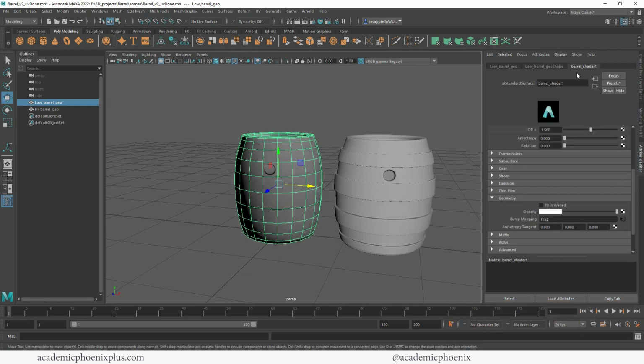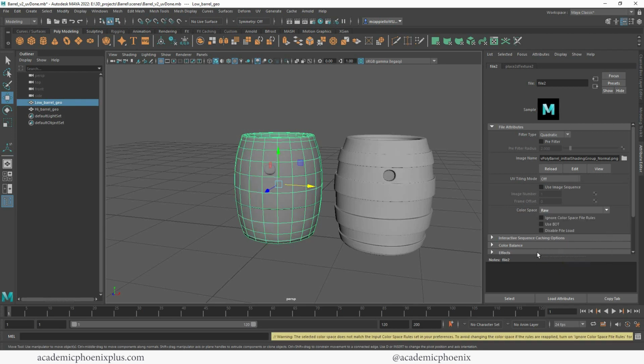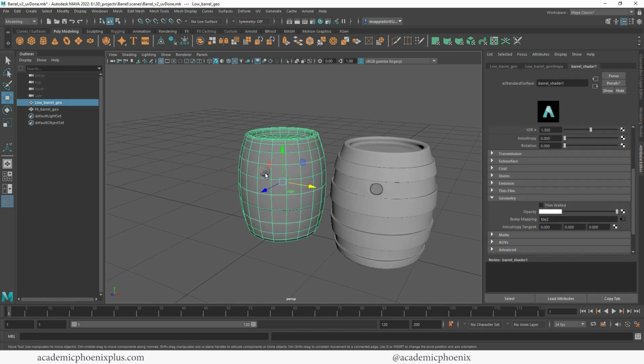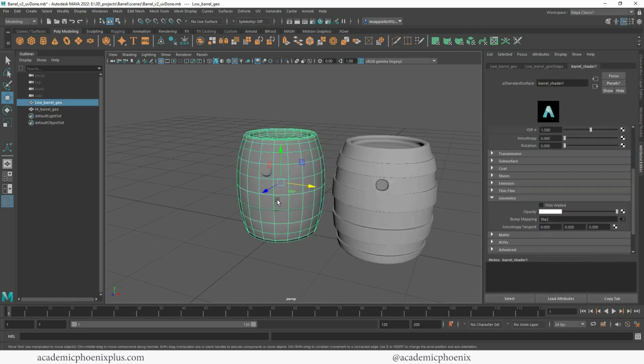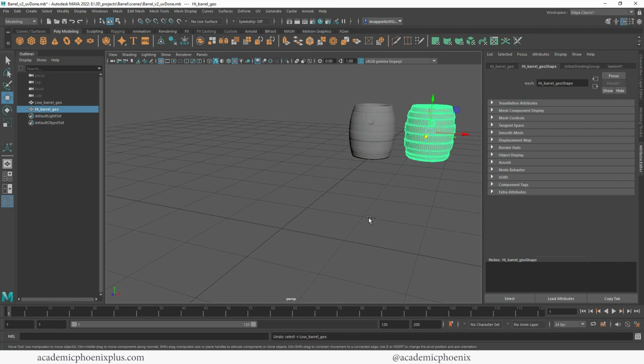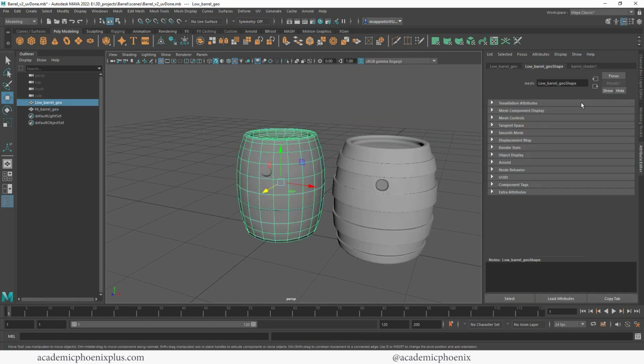Going back to the barrel shader, I'm going to click on my bump map. And we end up here at the file. And one of the things we need to change is the color space. So change that to raw, and you can already see the effect. The depth in here is significantly higher than the depth in here. But again, if this barrel is from afar, then you might actually not even be able to tell the difference. And again, look at the polygon difference. It's pretty significant.